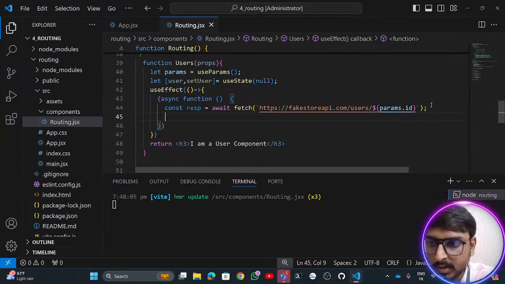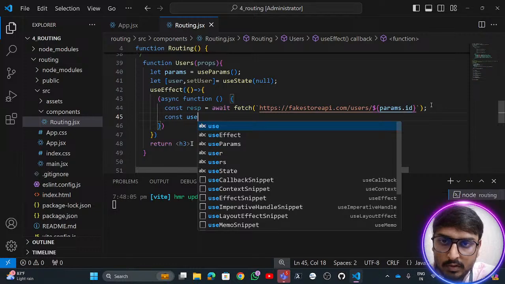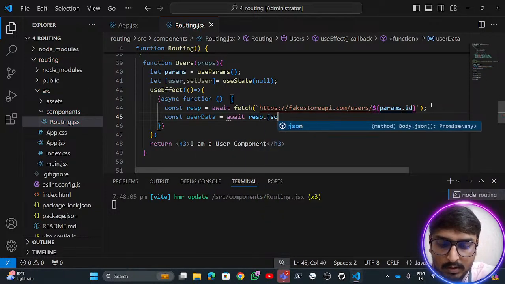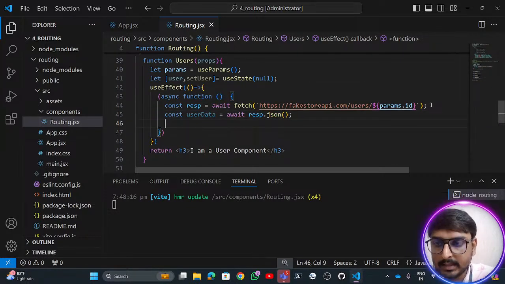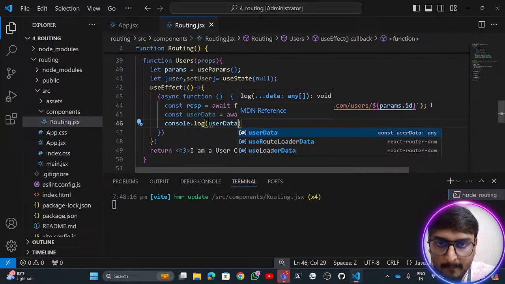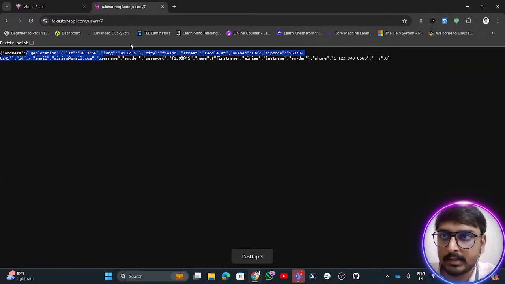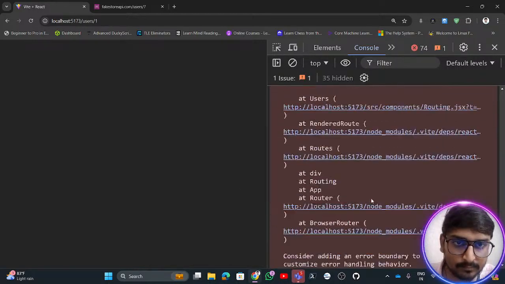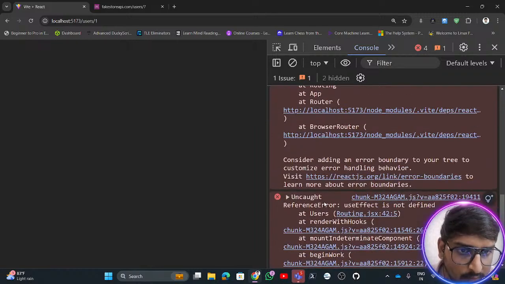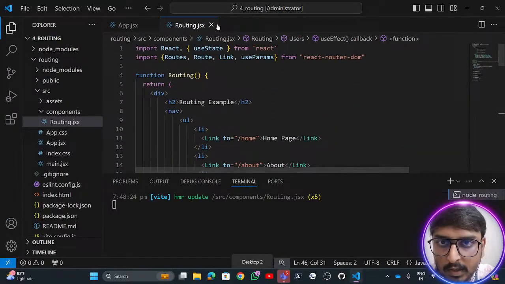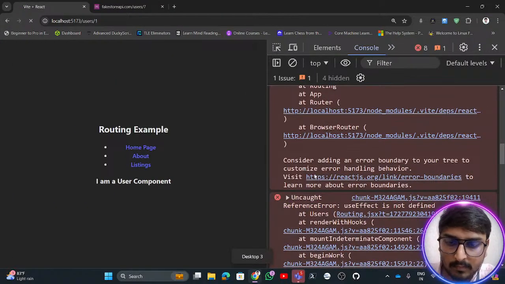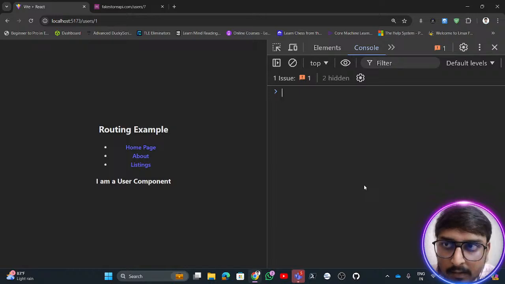After getting this const response, I'll say const userData equals await response.json. And after getting this response, I want to see whether this thing is actually working or not. There's one thing, an uncaught reference error: useEffect is not defined, sorry. So we need to actually include useEffect. Now, are we getting any kind of data?